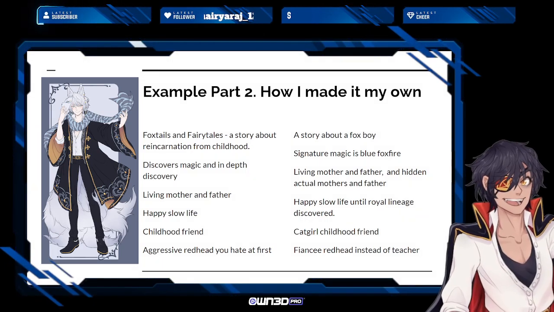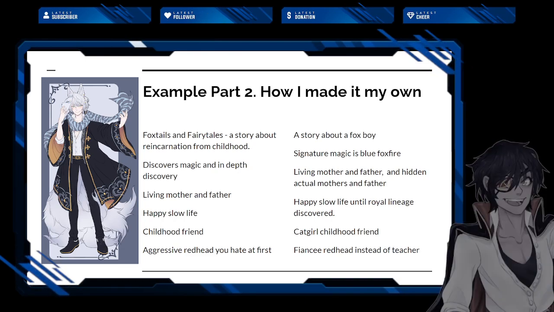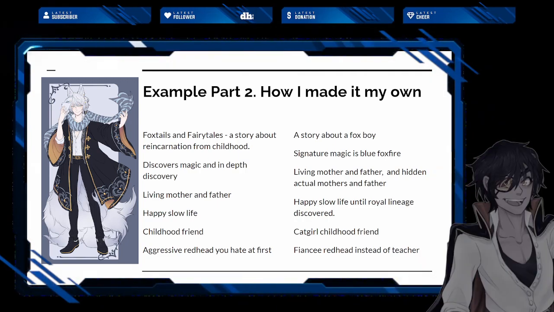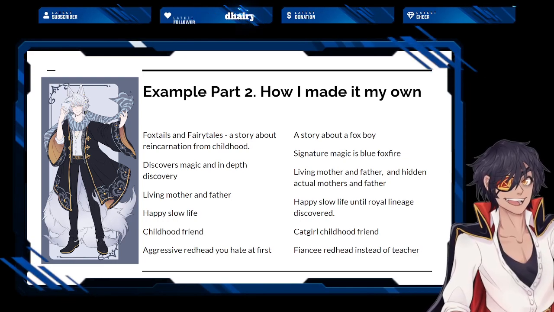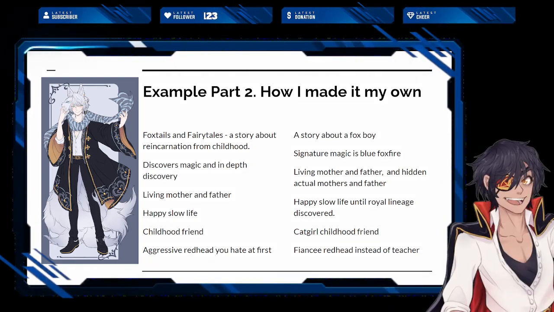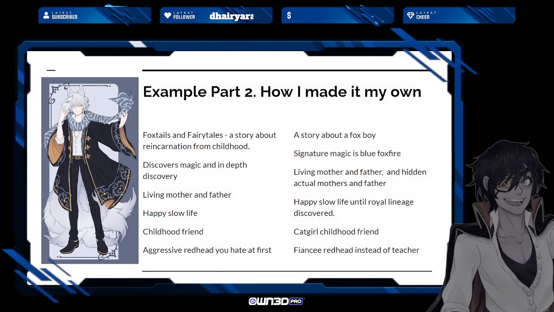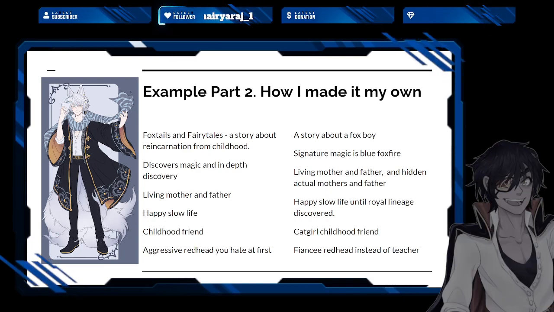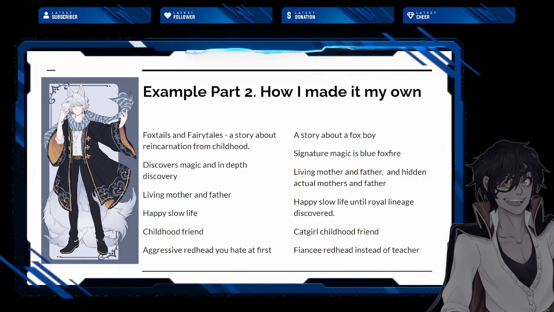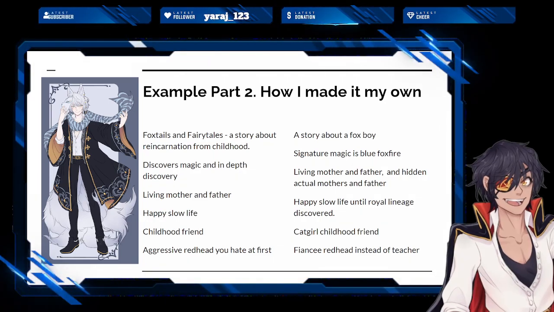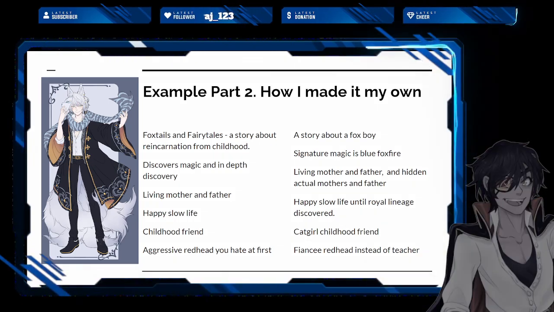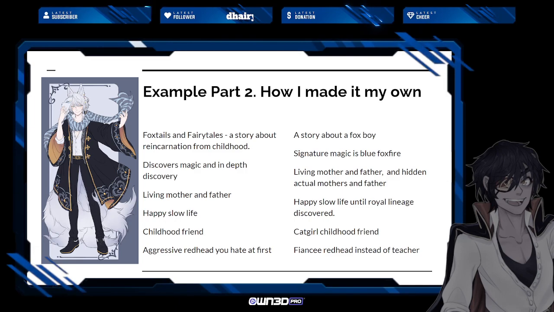Yeah, but so Sebas lives a happy slow life until his royal lineage is discovered. And in the meantime, he gets a childhood friend that's actually a cat girl instead of an elf, because I just wanted to do it. I felt it would be fitting for a Beastkin village. And then his fiance, when he's discovered as someone of royal lineage, stillborn. That's right. Sebas's mom tells the king, the biological dad, that it was a stillborn. Yep, exactly.